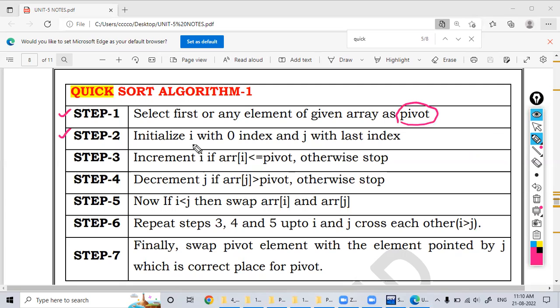Next, initialize i with the 0 index and j with the last index. So i points to the 0 index of the array, and j is the last index. Next step is increment i if array of i is less than or equal to p. This should be continued continuously; otherwise, we have to stop. Next, the fourth step is decrement j if array of j is greater than p. Otherwise, stop it.